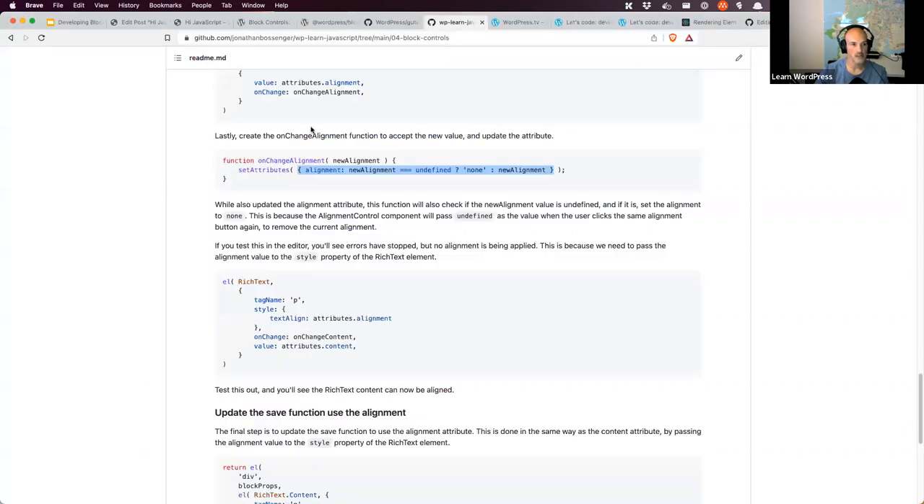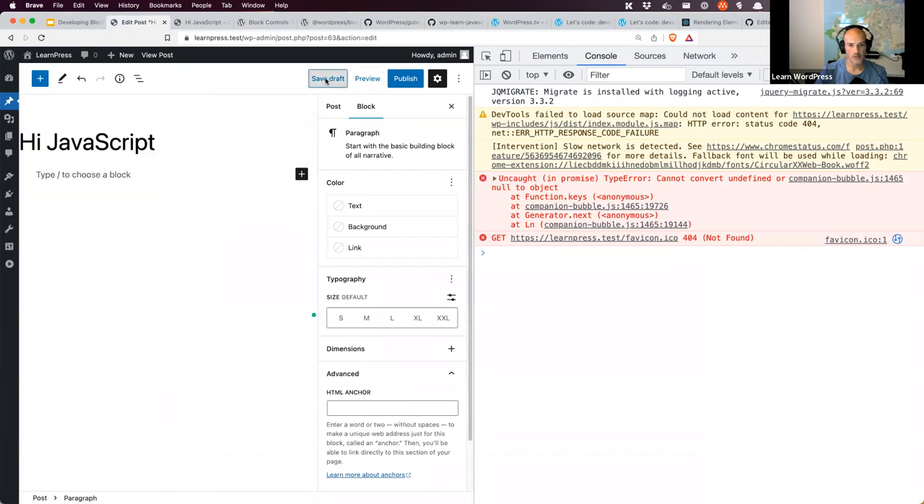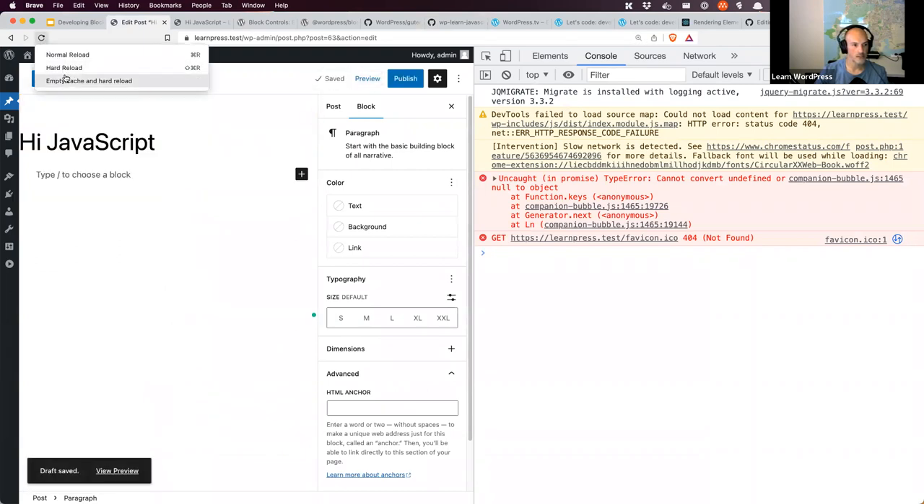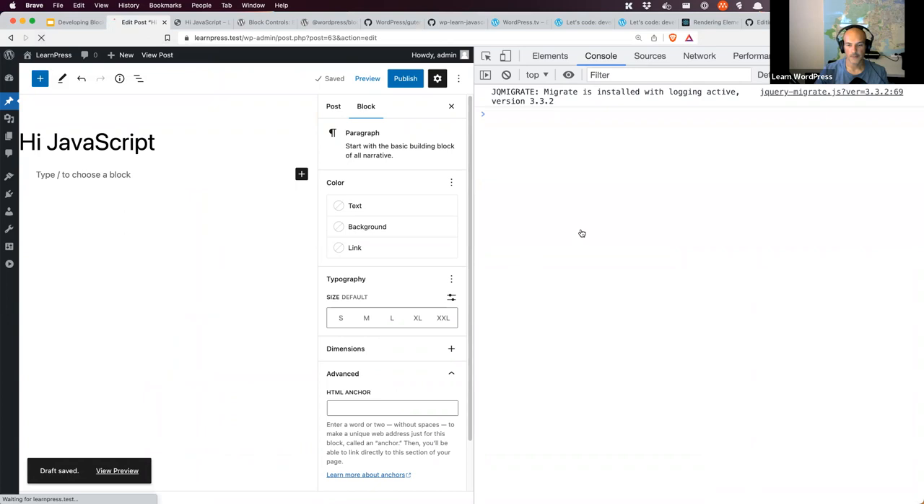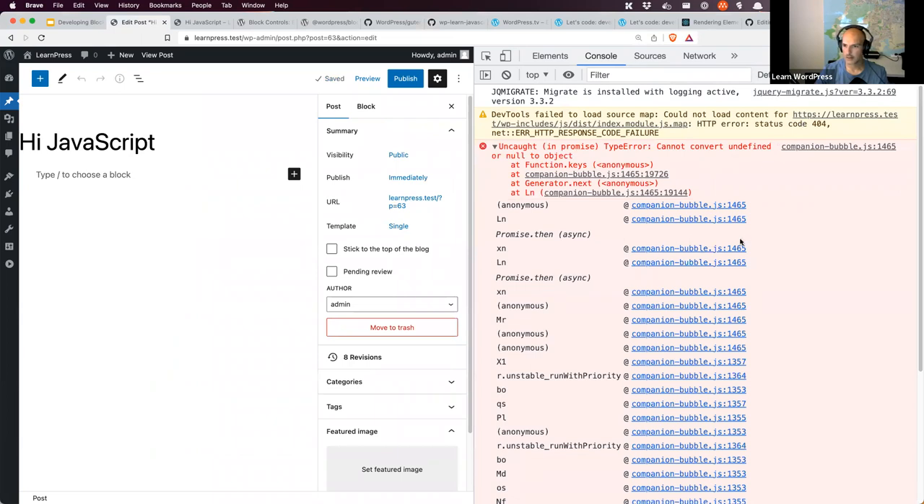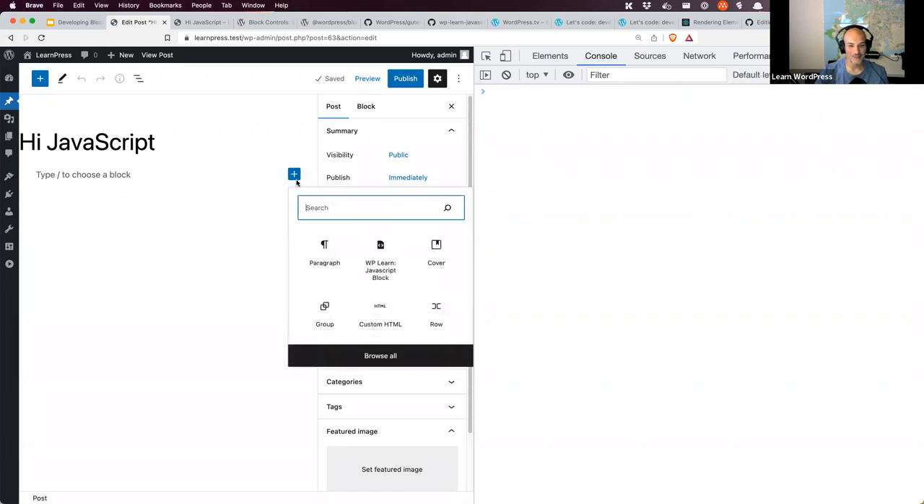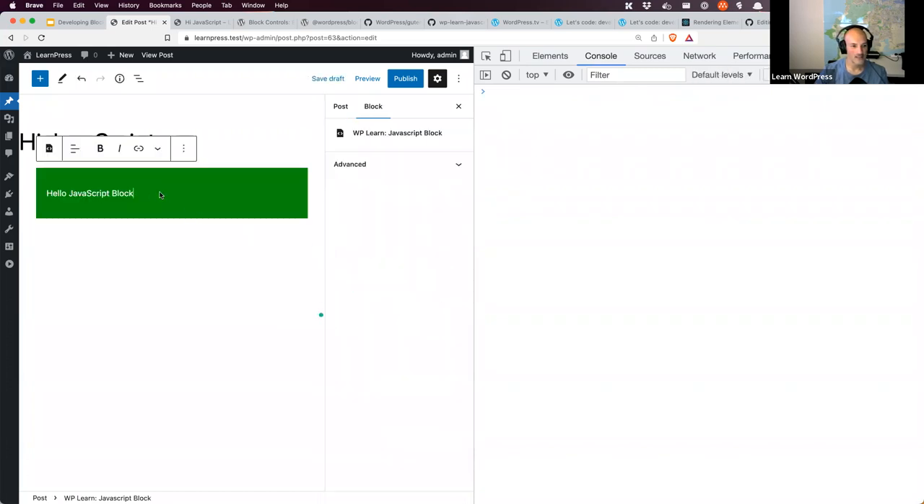So let's go back to the browser and check that all works. So we'll remove that out of there. We don't need the autosave. Let's just save the draft and let's refresh this. And there we go. Cannot convert, what's going on here? Cannot convert undefined. Oh, again, I need to figure out what browser extension is giving me this error. But that's all fine. Whenever I see it, I freak out and I think it's my code. So let's add the block and there it is. And we can move things around now, which is great.